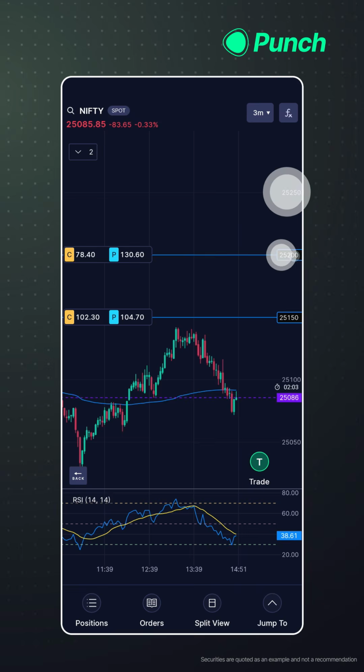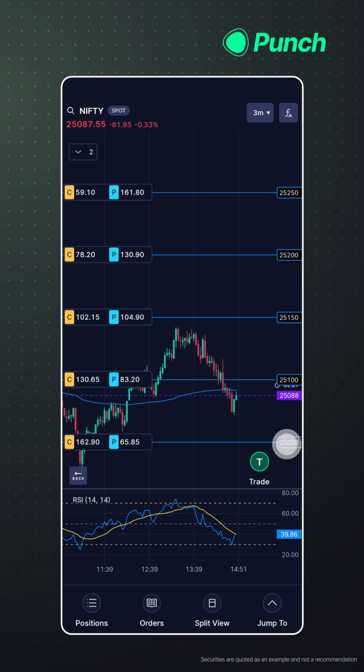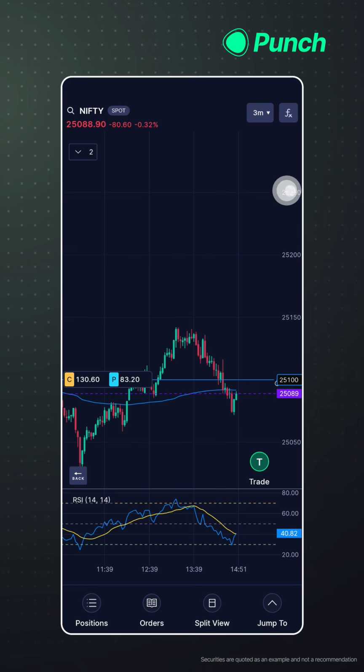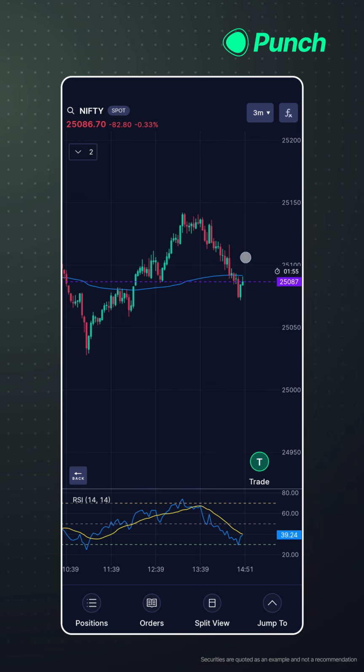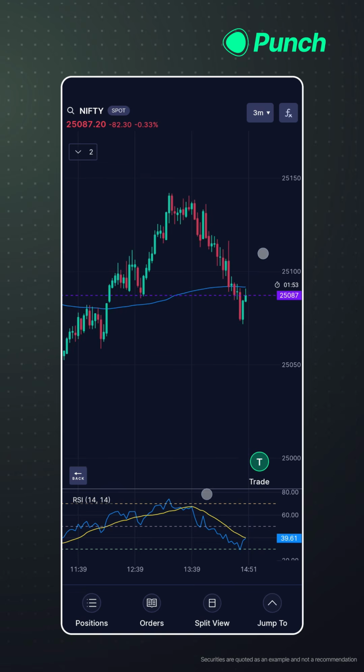You can even plot multiple strikes on your spot chart to track contracts together. Tap to plot, tap again to hide. No need for watchlist jugglery. सीधा चार्ट से ही ट्रेड करो.